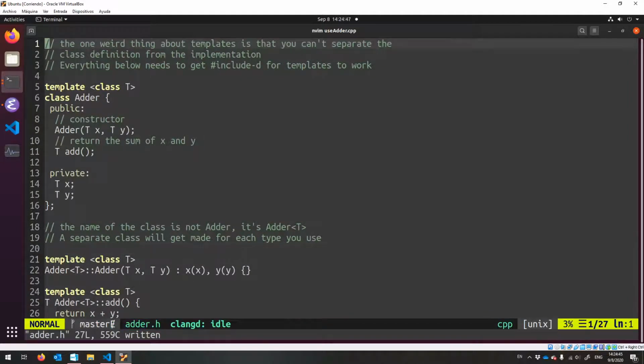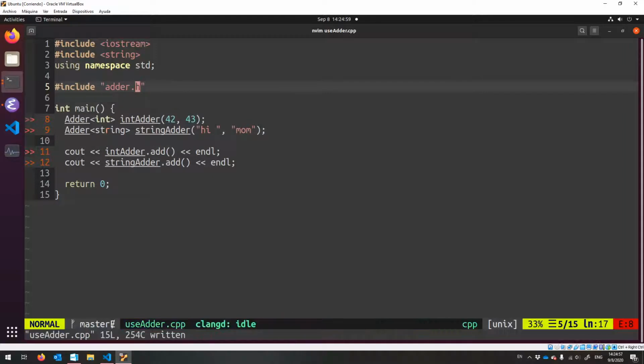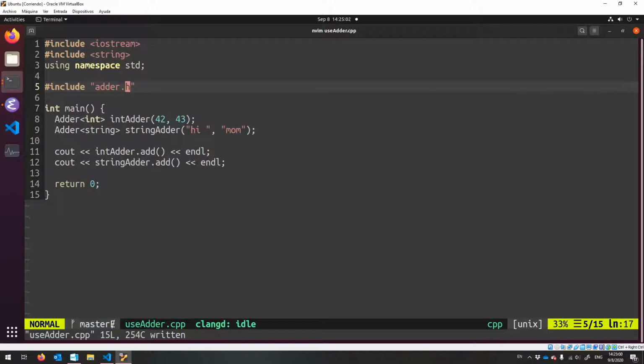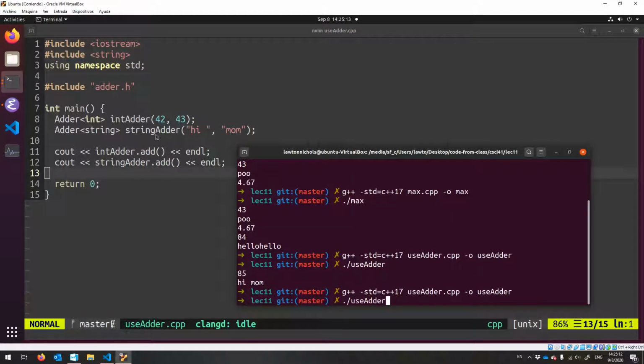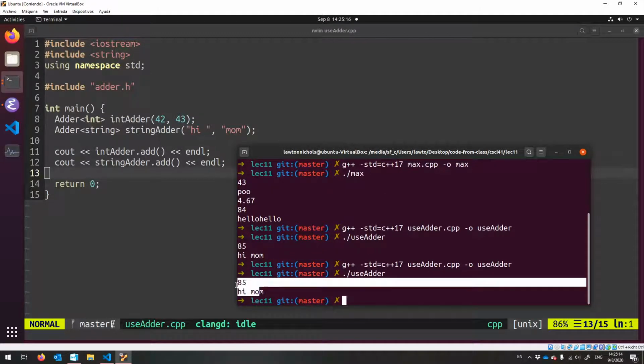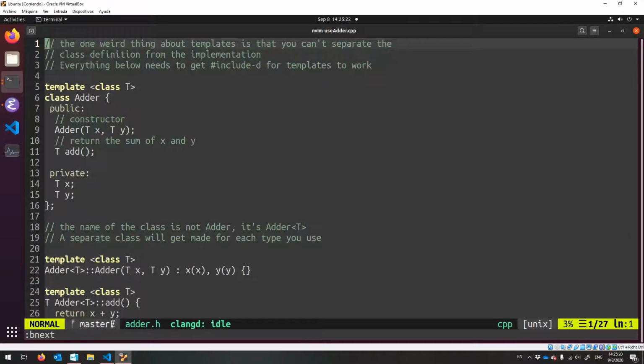Alright, so that's there, and let's go and include it now, of course. And it'll work as normal. And we only need to compile, remember, use adder.cpp, because this is a header file. It's getting copied and pasted. We're going to have to separately compile that. It's possible to do it, though. You can compile headers if you wanted to. But it's unnecessary. So it's going to work just fine. But the one weird thing you need to remember with templates is you can't separate the definition from the implementation. It all has to be included for these things to work.